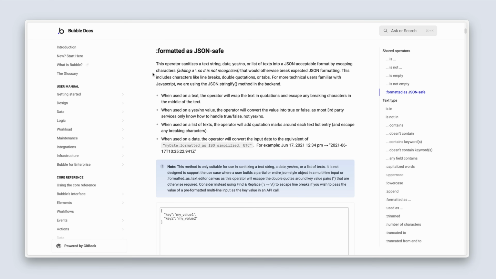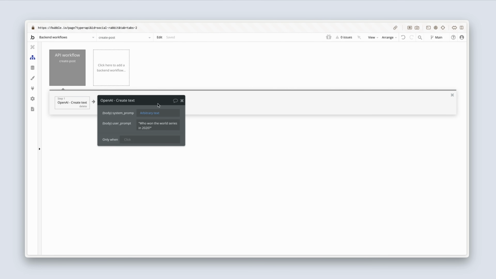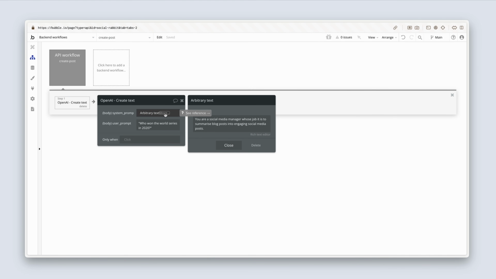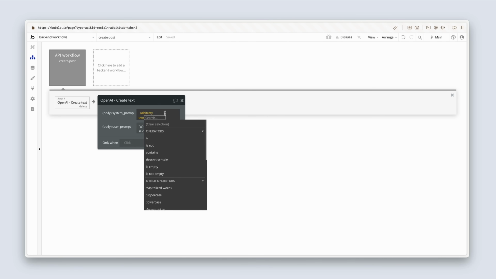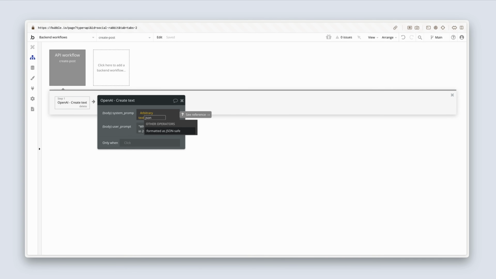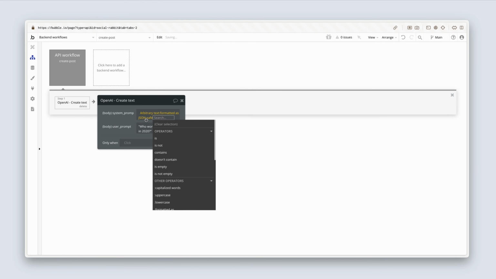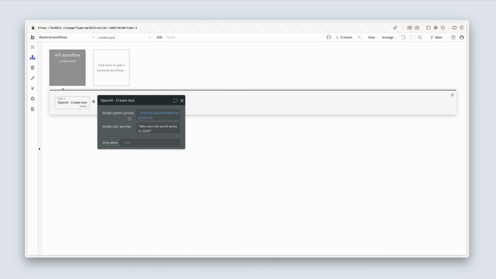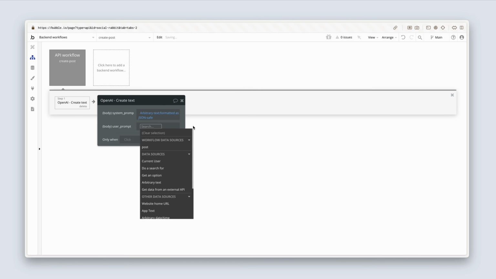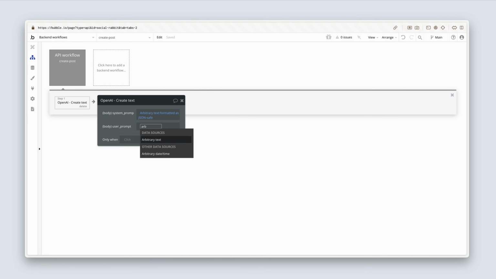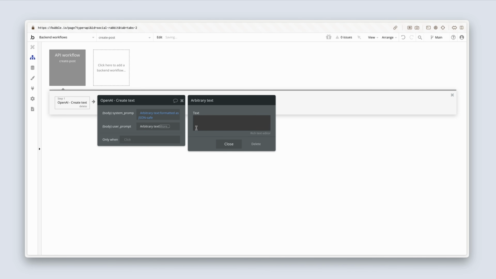Let's go back to Bubble. I'm going to click back on arbitrary text, access the more option, type JSON, and then say formatted as JSON safe. We're going to do a similar thing for the user prompt now. So we're going to insert dynamic data, type ARB to get arbitrary text, because we need to construct our prompt. It's going to be paragraph text. Some of it will be static, some of it will be dynamic.